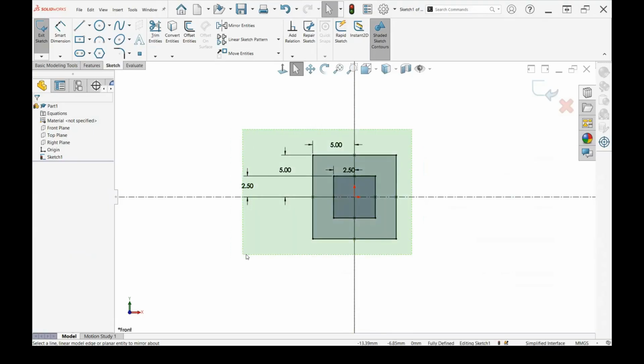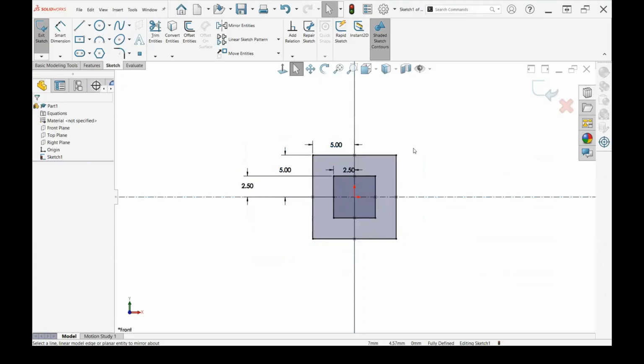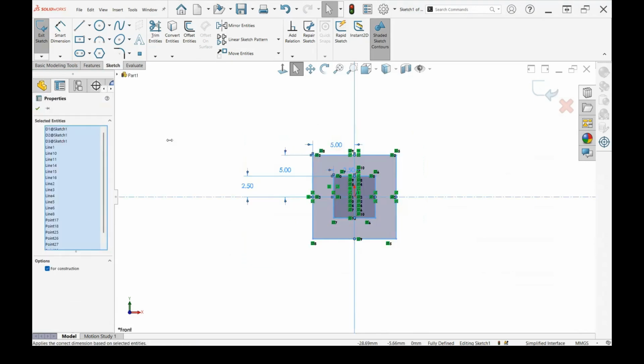So that would be option number 2. Going to go ahead and delete that. Going to try and delete all of that.